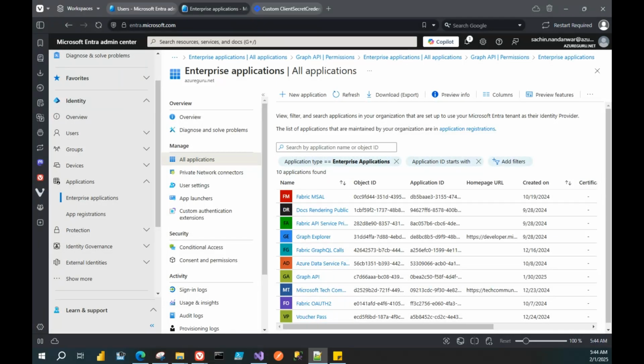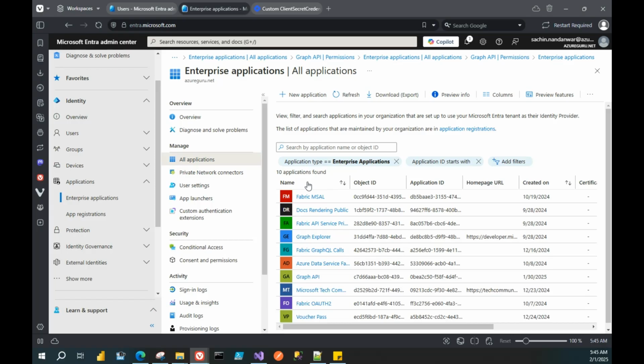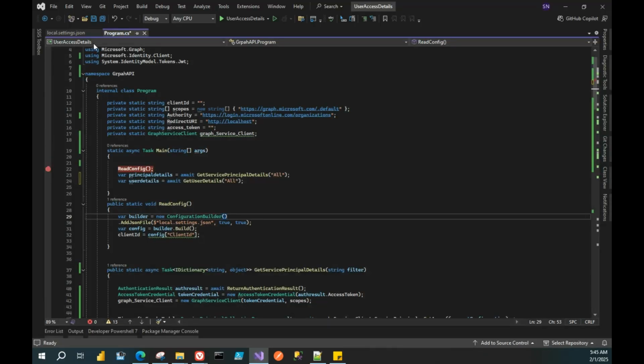Alright, so in this walkthrough, we'll see how to fetch the service principal and user details from the Entra account through the Graph API. I'll debug the code and go step by step through every line. Nothing much complicated in the code. Before we move on to the code, here is the list of the service principals and the users in the Entra account. We have 4 users and 10 service principals. Alright, so let's get started.